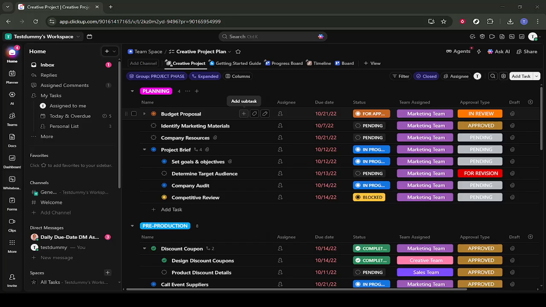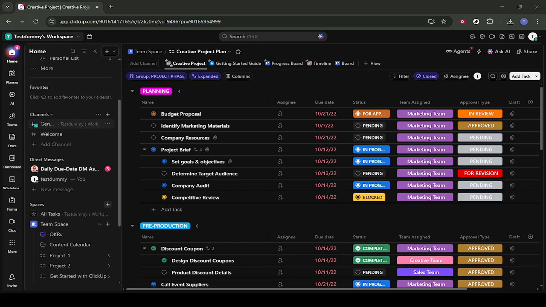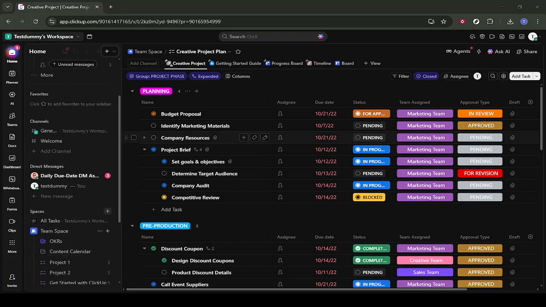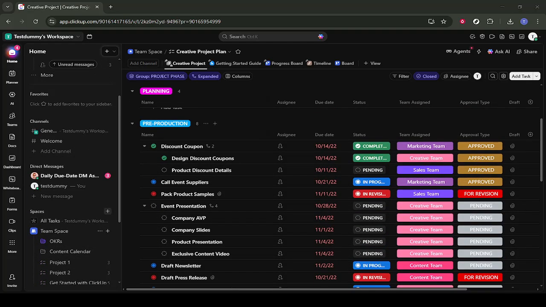First, start by opening your ClickUp Workspace and heading to your creative project area. Make sure you're in the correct space and folder, then locate the list called Creative Project Plan. This list view is where you'll see all of your project tasks lined up, usually with columns like task name, assignee, due date, and status. Take a moment to confirm you're in the right list before going any further, because many workspaces have similar names, and it's easy to click into the wrong one.